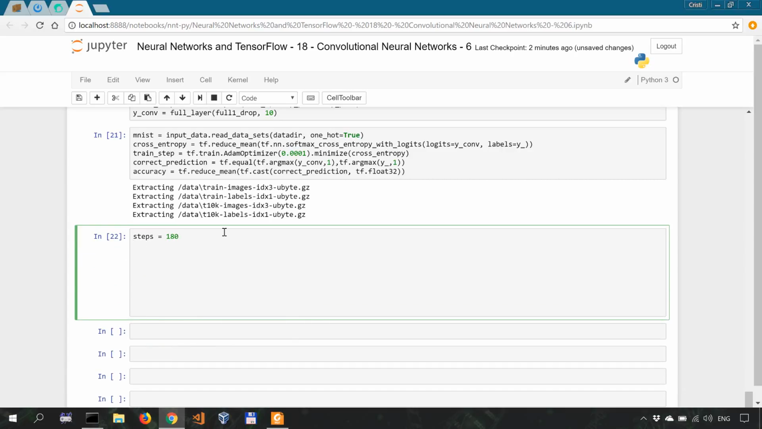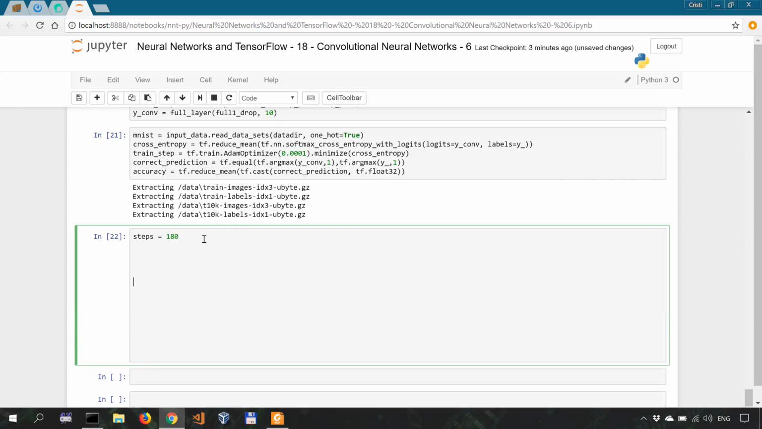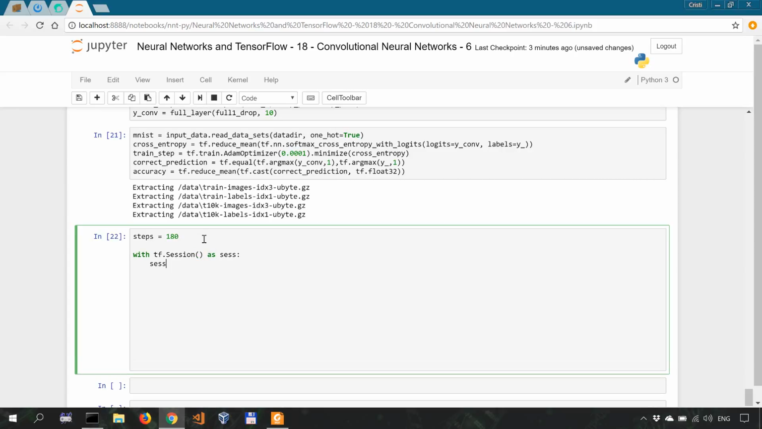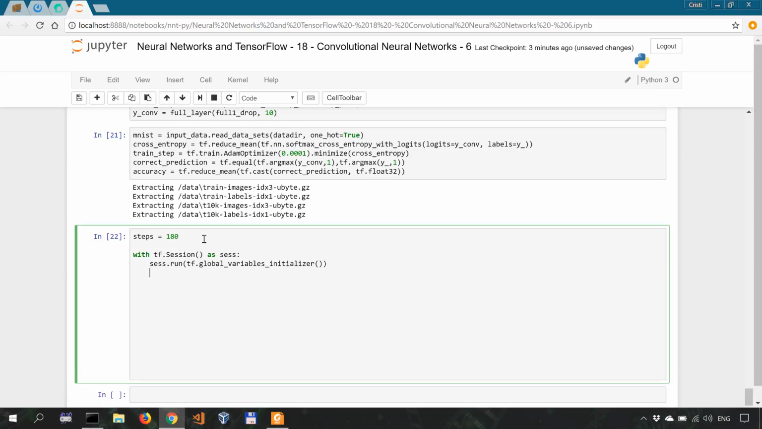And then we'll have to create a session, initialize all variables, and run the training process. So we'll say with tf.Session as ses, we'll start with ses.run tf.global_variables_initializer. Okay, then we'll go through the training process iteratively. So we'll say for i in range of steps or epochs, and we'll work with batches. So batch is going to be MNIST.train.next_batch, and we'll feed 50 samples for each batch.